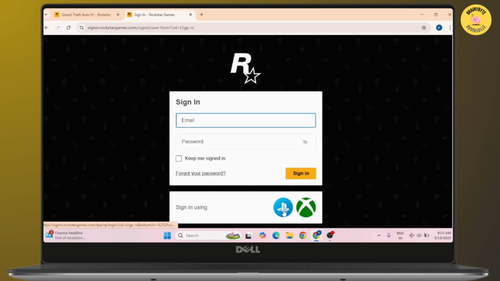After installation, just launch the game and enjoy. And that's it. That's how you can download and install GTA 4 on your PC easily.